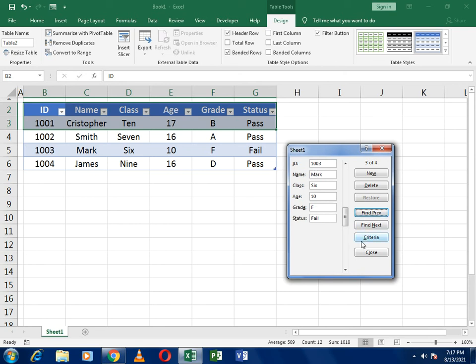Now we have another option. Suppose I want to assign the grade of fail to Smith. How can I assign it? I have to go to Criteria, and first I search for the student whose name is Smith, and then I click preview. Here you can see Smith, and I want to assign him the grade F, and on the basis of F I will assign him fail.